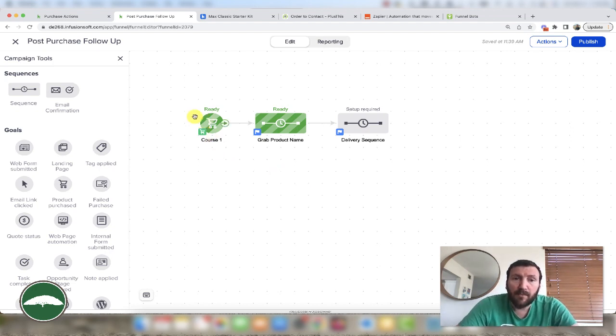Like I said, the simplest way is to have one goal for the purchase and then one delivery sequence for the delivery for each product. But if that's not reasonable, then you could create a generalized process that does this by going to retrieve the product name and storing it in a custom field on the contact record, so that you then can merge it into the automation emails and touch points that you have as part of your delivery process for that product.